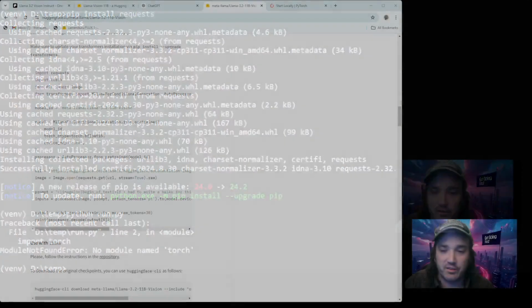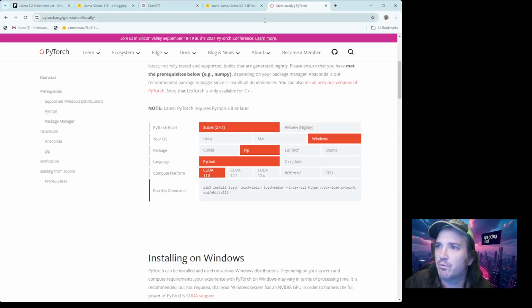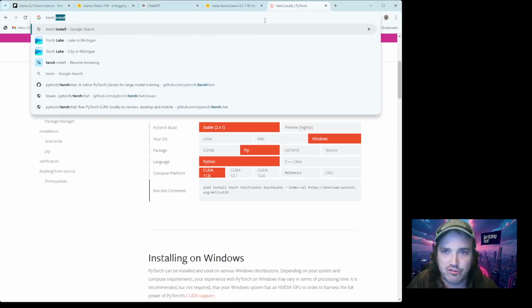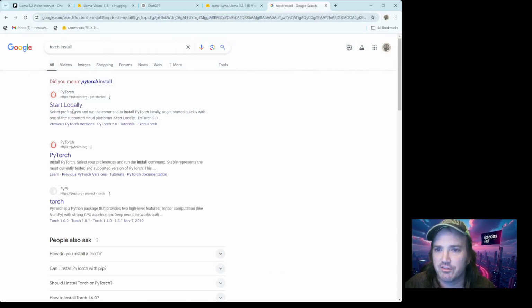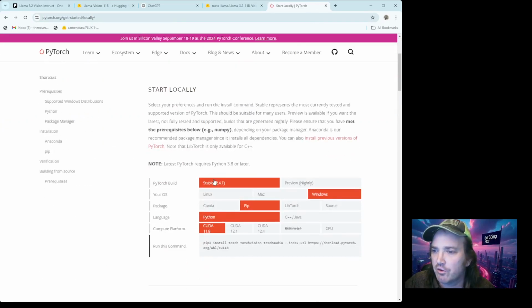So to get torch, we're going to have to go back to our browser, and we're going to go here. You just type in torch install, and it brings up this, Start Locally. You're going to see this one here from PyTorch. Okay, so you set all this up the way you need it. It comes out pretty much what we already need. We're just going to grab this.